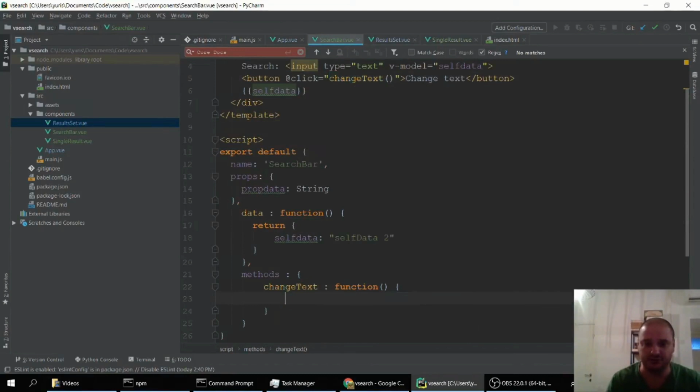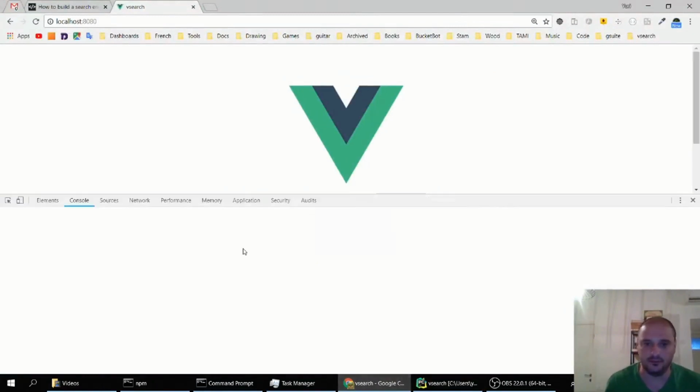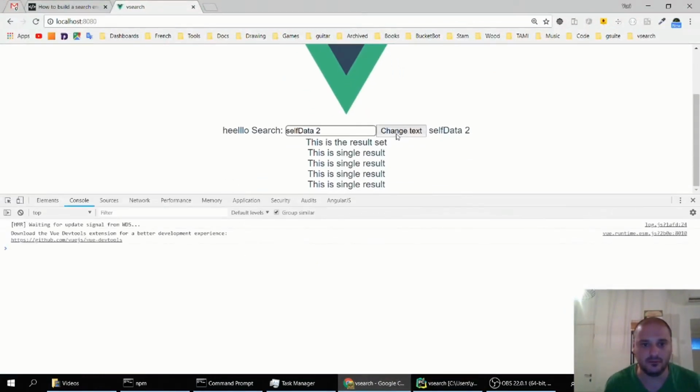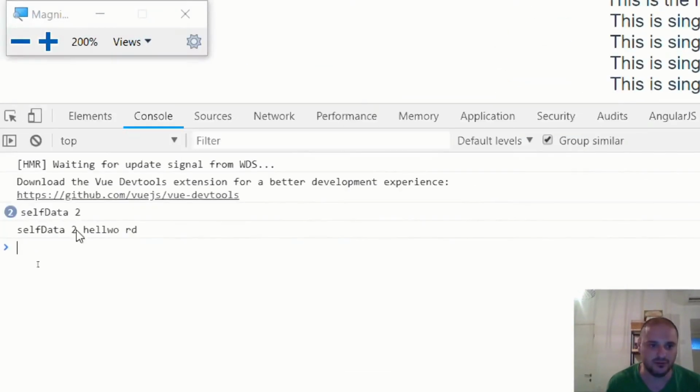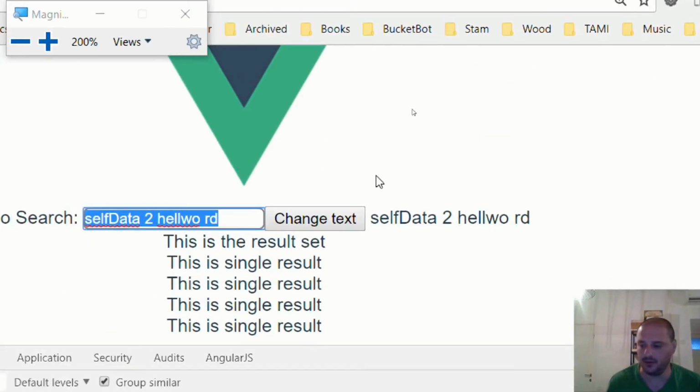Let's change this to console log. Set data. There we go. And the data here is updated as well, just so you see better. Okay, it's the same as here.